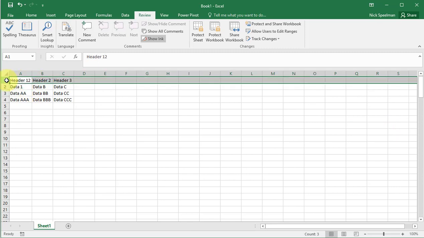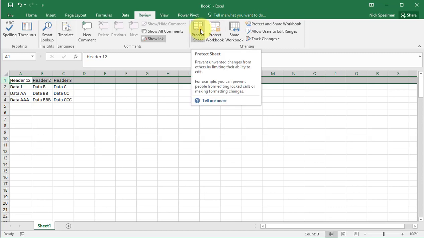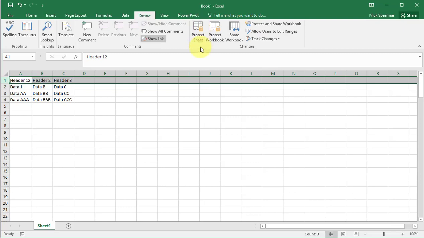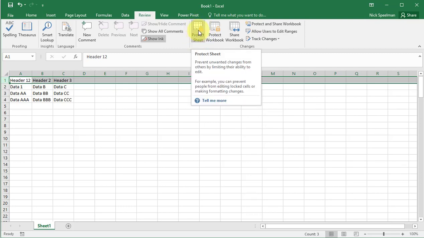There we go. It took our change, no problem. What it's doing is that property doesn't actually take effect until you use Protect Sheet here on the Review tab. Instead of Home, we're going to go to Review. That property doesn't actually make any difference until you enable this protecting of a sheet.